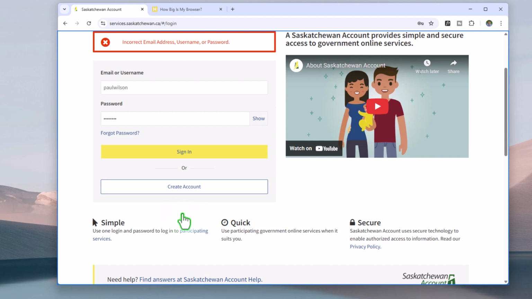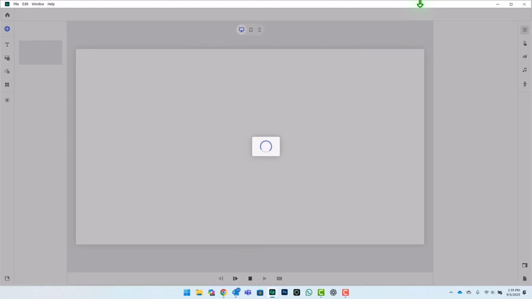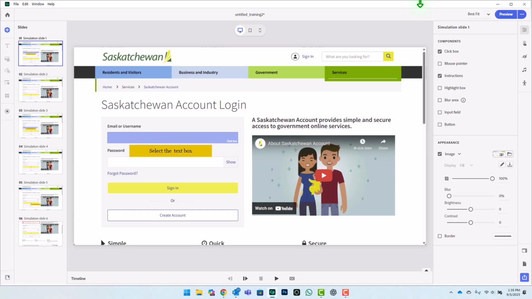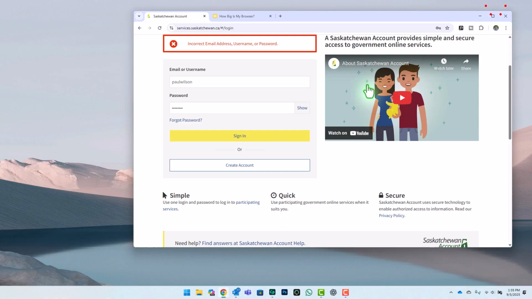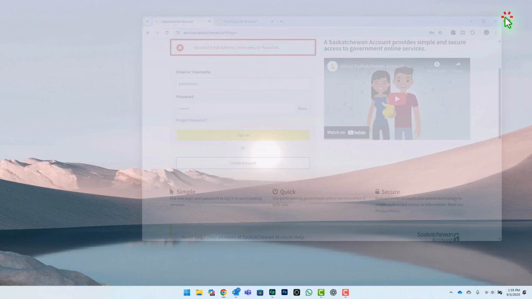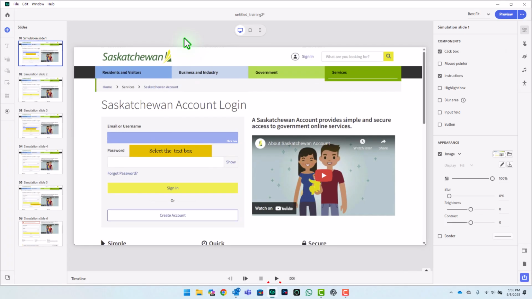I'm going to press the end key, and that has captured my slides into a very simple training session here, which you can see on your screen. So let's minimize this for a second. I'm going to go ahead and close my browser, and we'll bring Captivate up here. So there's my click box.